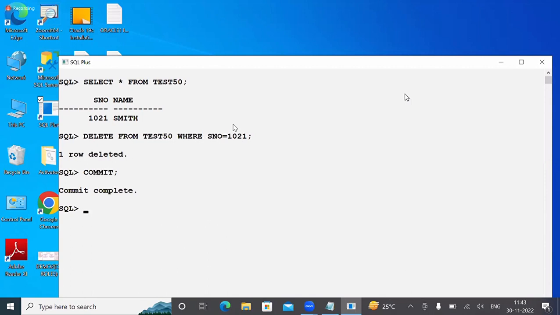No, data is not there in the database. And tell me, is data there in the instance memory? No. So that means there is no data in instance memory and there is no data in database memory. So that means it is permanently deleted now. Yes, it is permanently deleted.